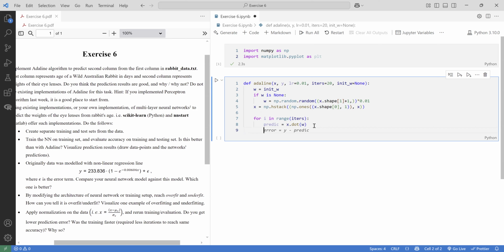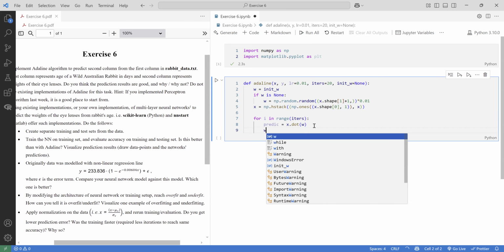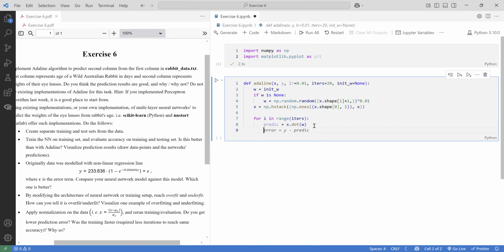And then we need to update the weight using the Adaline learning rule, the gradient descent. The core idea is to adjust the weight in the direction that reduces the error. Let's write the weight update rule first. Then we can explain a bit more.